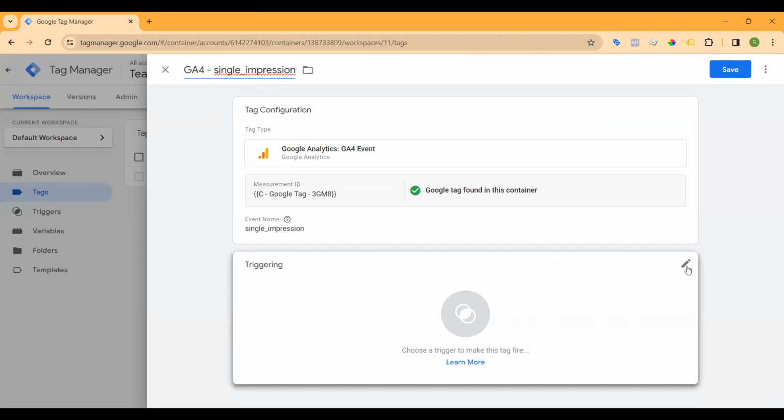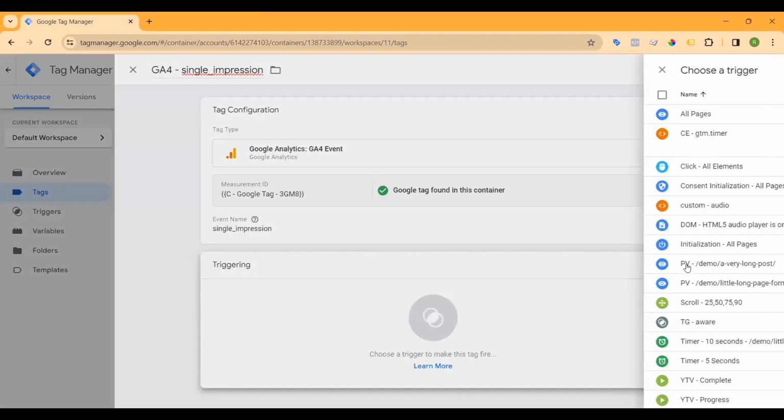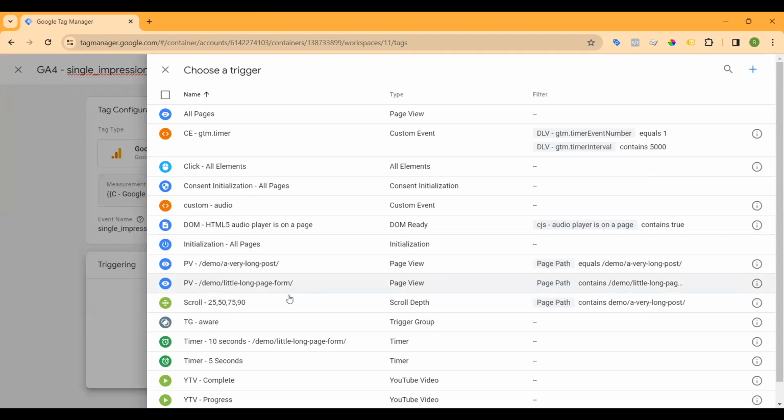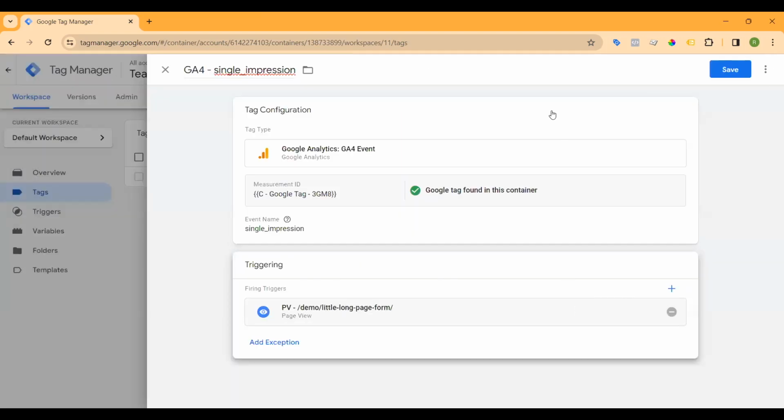And we are going to set this up on a page view. And we may already have it right here. This is it, the page view. It's called the demo little long page form. So we'll click on that. And now we have our first tag, the impression.